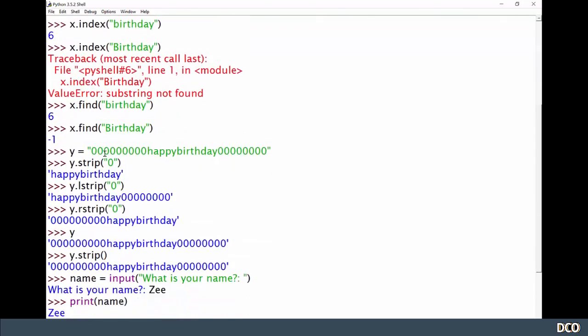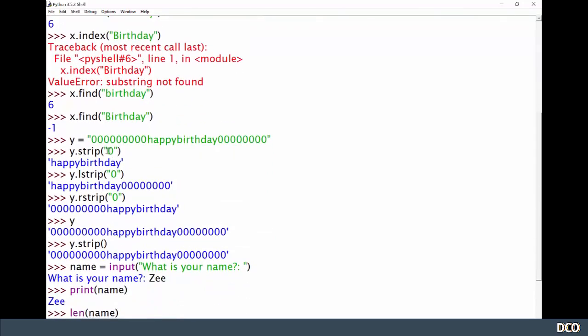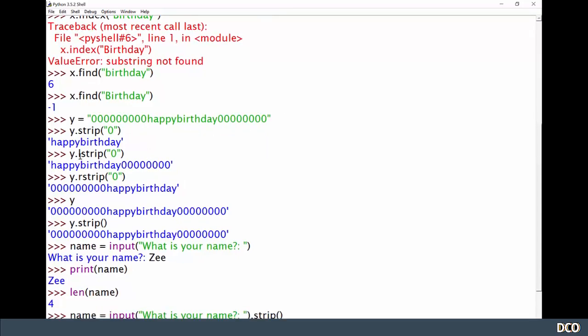We also saw the strip method. You can use the strip method to strip away pieces of extra text from a string. For example, here we had Y with loads of zeros on either side. We stripped away the zeros, and that will remove zeros from the left and zeros from the right. Strip by default takes away both sides. You can just take stuff on the left, so lstrip for left strip is going to remove them just from the left. rstrip is going to remove them just from the right.